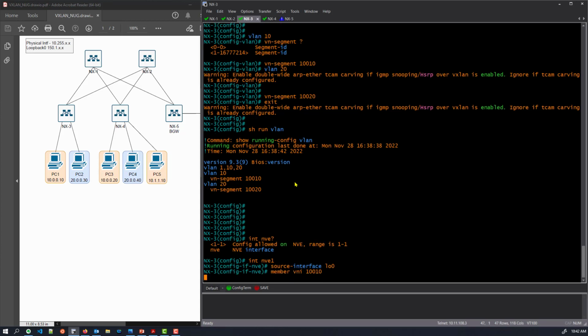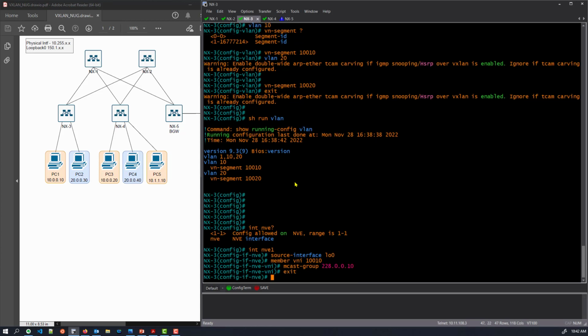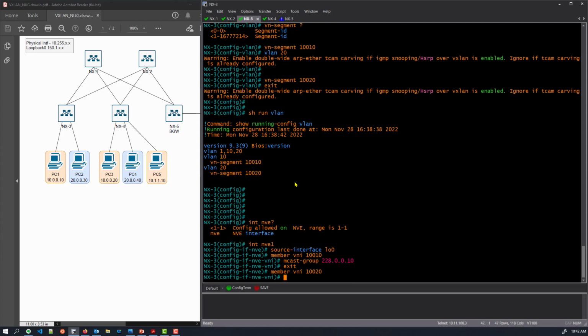And then here's where we map it to a multicast group. So mcast group, and I'm just using something in the range, just made this one up, 10. And now let's do the same thing for VLAN 20, and then we'll back up and look at the configuration.